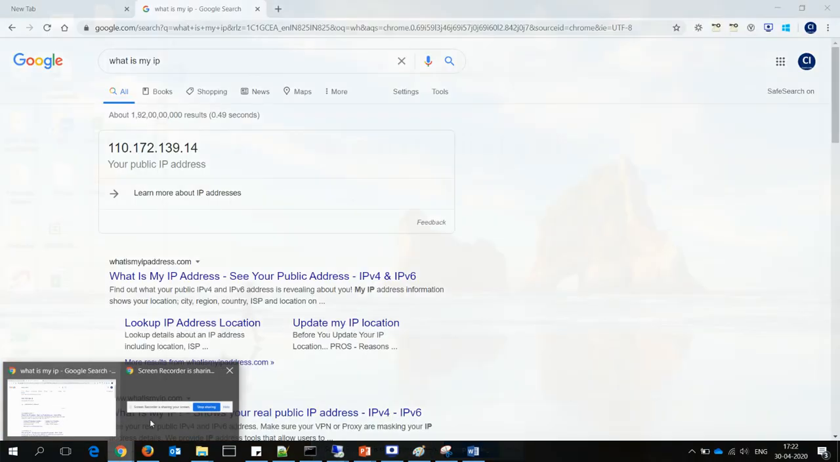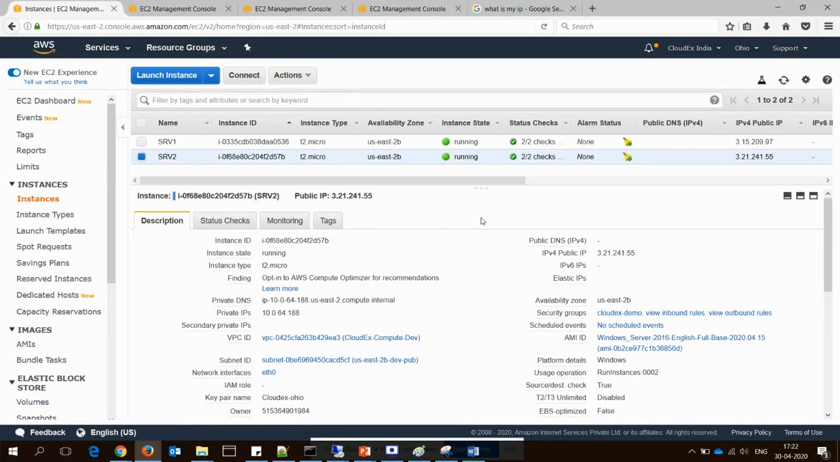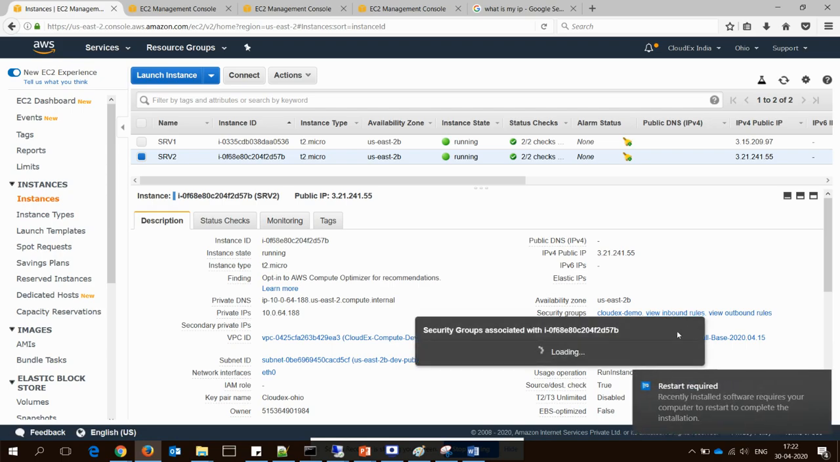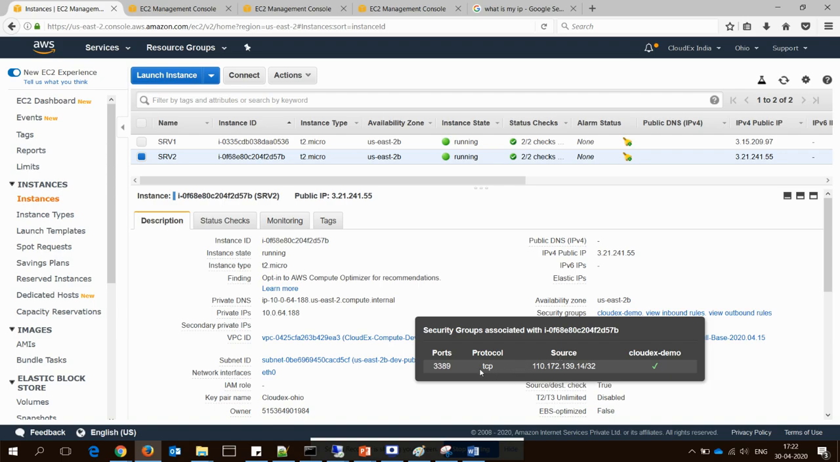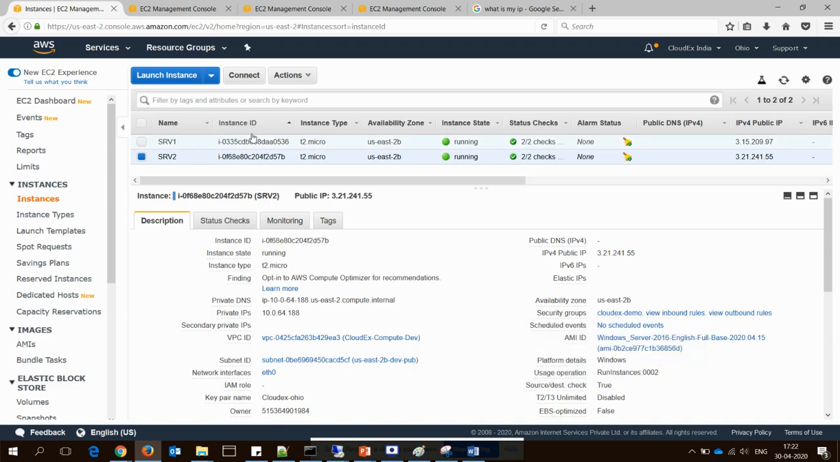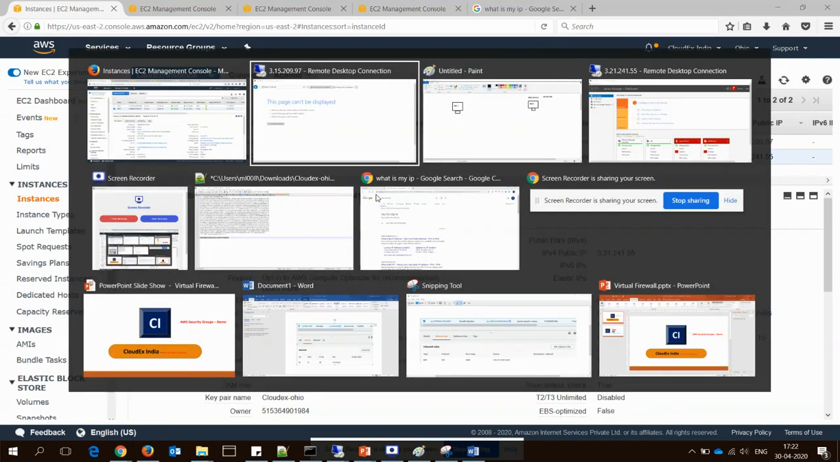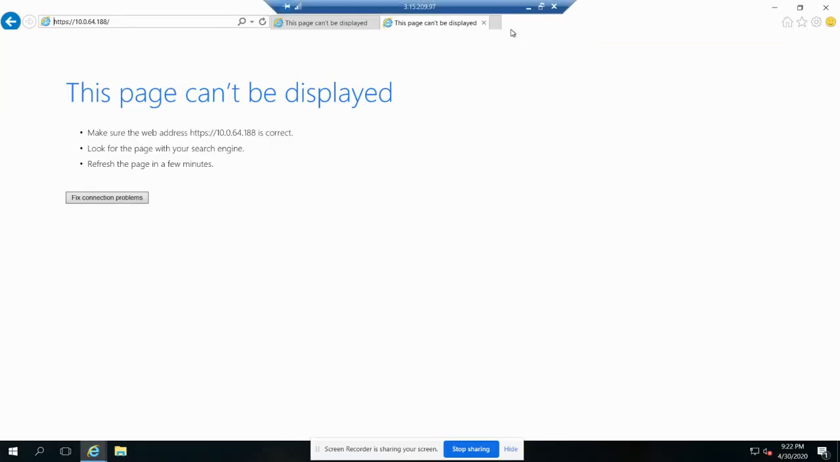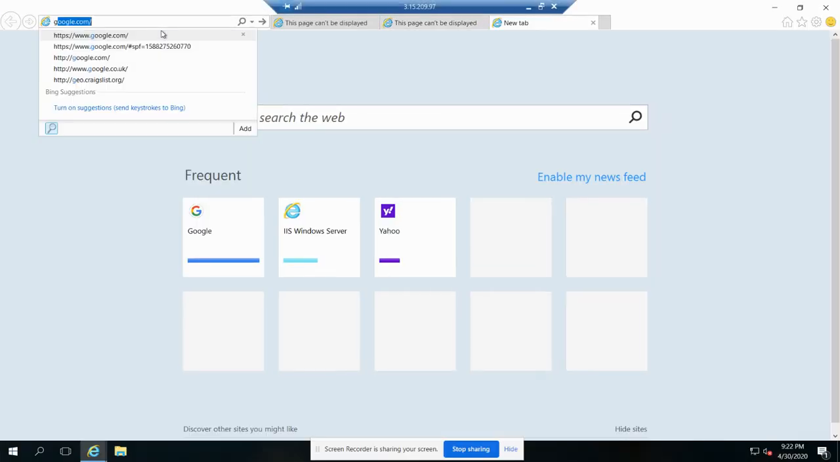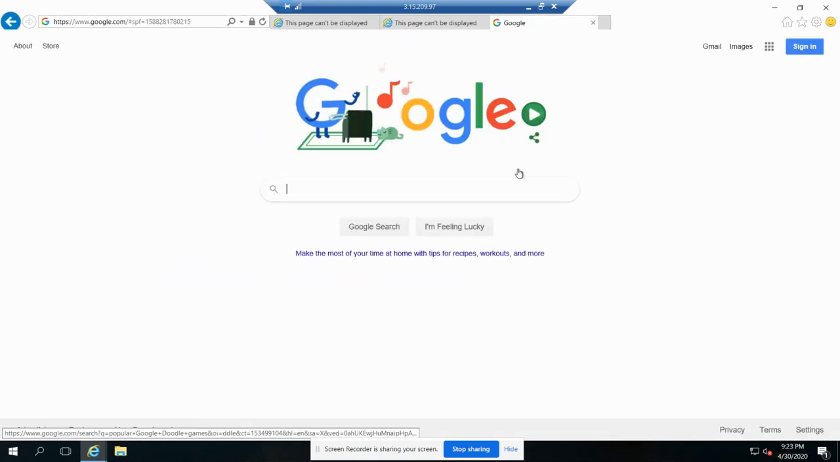So go on to the SRV2 and check the security group CloudX demo. Go inside the inbound, and in the inbound you can see only one port is allowed, 3389. It means from any system, you cannot access the web services of SRV2. Okay. But can I access any other URL from my SRV1 system? So let me try from here, like google.com. Okay. So it is accessible.